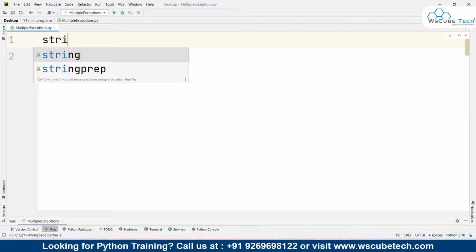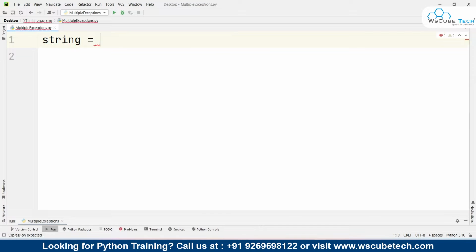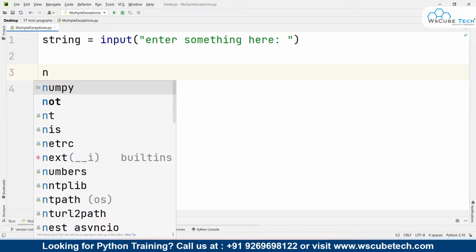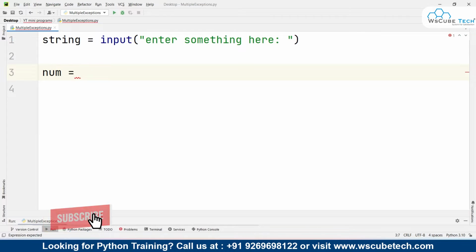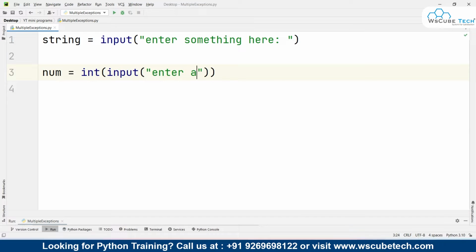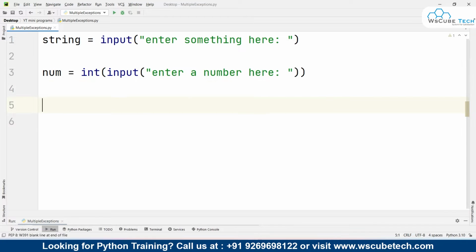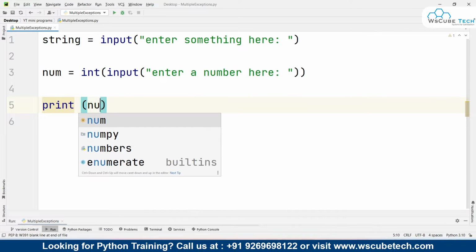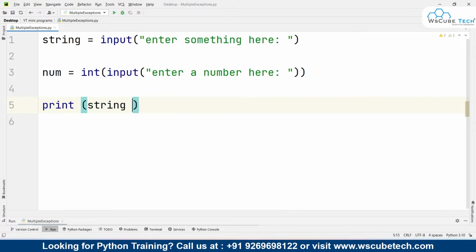To handle these errors, first I will create a situation where an error would occur. I'll write string equals input, enter something here. After this, I'll create another variable, number, equals int, taking the input as an integer, and write enter a number here. People might make a mistake and write ONE1, or write a decimal number. That would be an error. The second error would be if I print number or string and try to concatenate the string with the number.